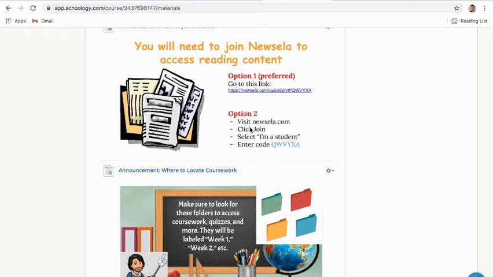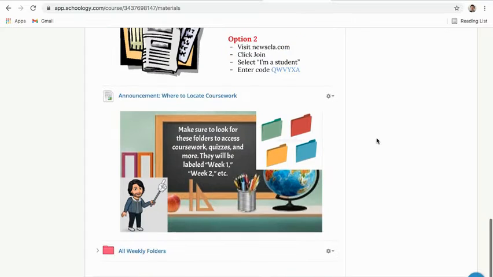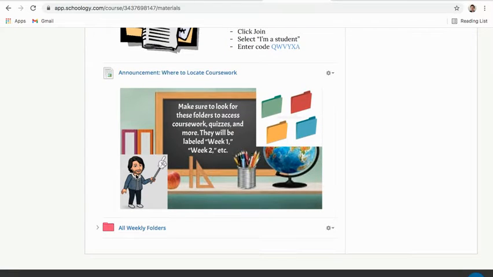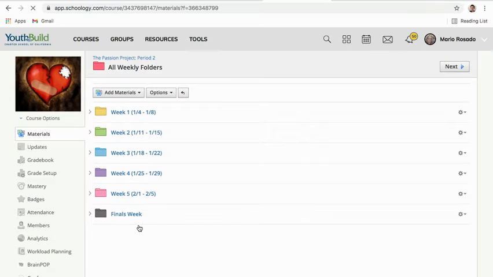Option 2 is they go through the website and they just click on the student and they enter the class code that is generated by Newsela. That's me as a little cartoon figure telling students where to get their work, but basically they go to the folders. All sites are different.